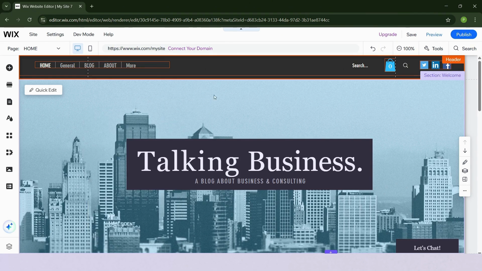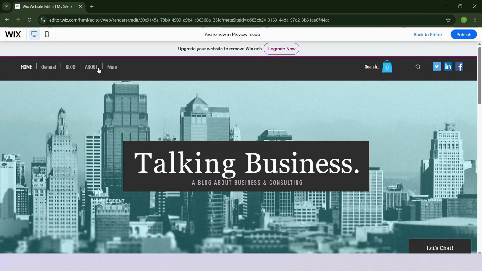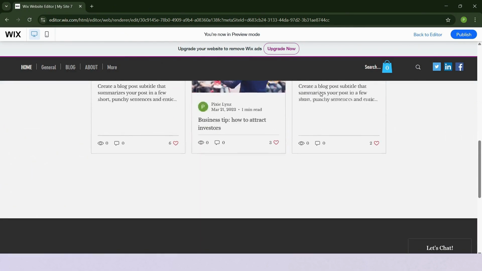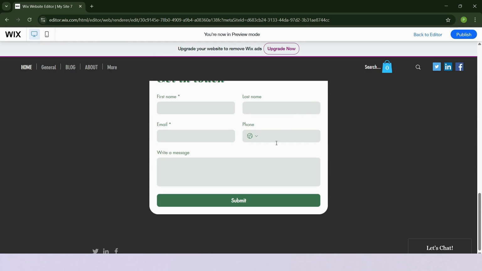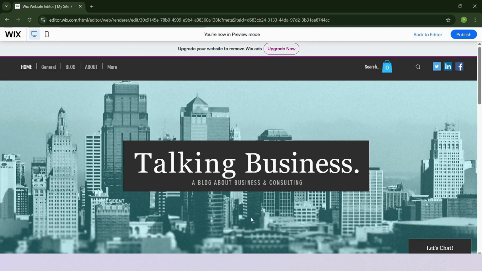Click that freeze, and when we go to preview, the header is going to be pinned. This is the header, and see, it follows us all the way down here. And that's it. That's how to pin the header in Wix.